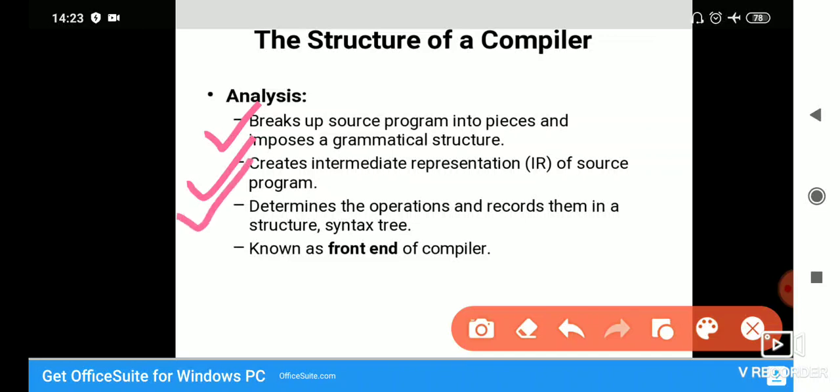Then after that, it determines the operations and records them in a structure called a syntax tree. You have learnt in your automata course about the parse tree, or syntax tree. So here also we will do the same thing. After creating the intermediate representation of the source program, it determines the operations and records what the program is going to do. It records them in a structure, and that structure is called a syntax tree.